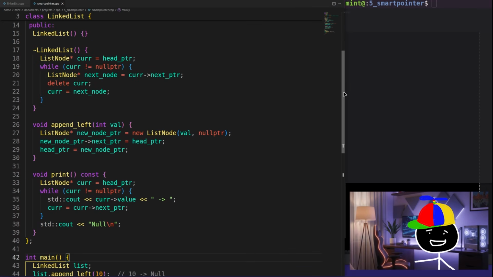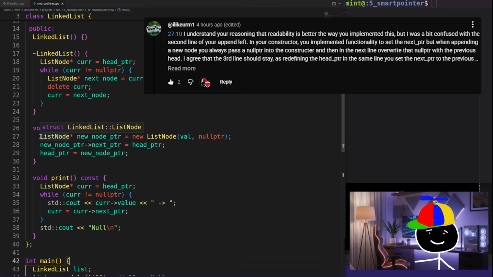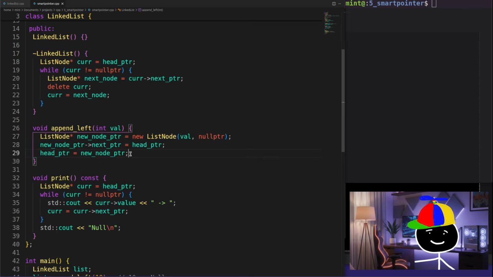And the first thing that the commenter from last video pointed out was here. Actually, when I was doing my code review using Gemini, it mentioned that this function was a little bit weird. Let me explain what's going on here. In our function, we're creating a new list node, and we're setting its value to whatever we pass in. And then we're setting its next pointer to point at null. And then in the next line, we're manually setting its next pointer to become the current head of our list. And then we're setting head to point at this new node.